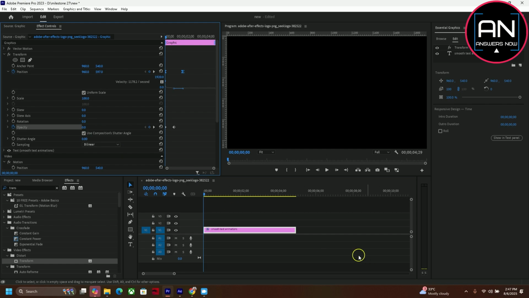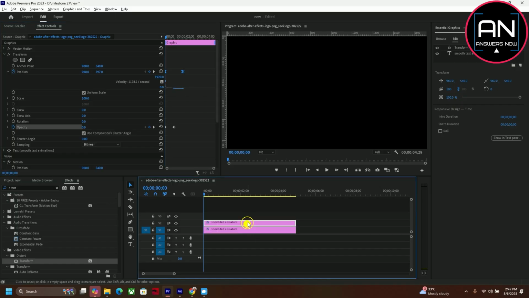To animate each word separately, duplicate your text for each word that you have. So in my case, I will duplicate it 3 times. Then offset each layer by about 10 frames.